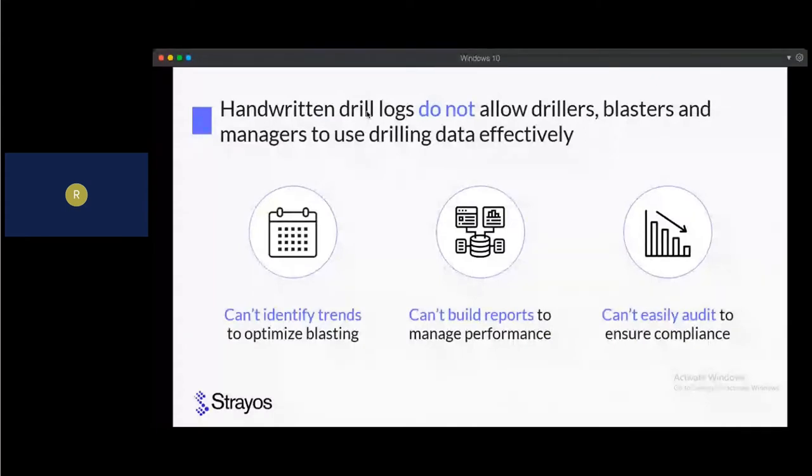Because things are written on paper, drillers, blasters, and managers, none of these stakeholders can use the data effectively. One part of that is not being able to identify trends required to optimize blasting. So not being able to see things like, has the ground started to become weaker in this area? Have we been getting more water over time? Is there some link we can make between the elevations of all of these cavities, or where the drill's losing air? Finding those trends is a lot harder when everything's on paper, especially over multiple shots.